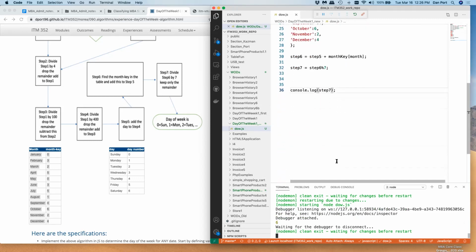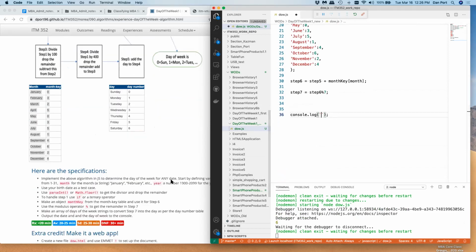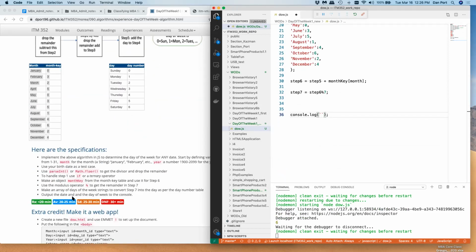But you know, it's very easy to make mistakes and you have to trace back. So I'm going to go a little further. Of course, this is not quite done yet. We're supposed to say what day of the week you were born on, right? So it's supposed to say output the day and the day of the week to the console.